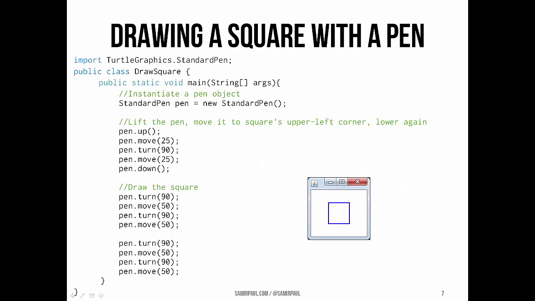So here's some code that draws a square 50 pixels by 50 pixels in the center of a graphics window. You can see we instantiate a new pen object, StandardPen equals new StandardPen. We lift the pen up, we move it up by 25 steps, we turn it by 90 degrees, we move it 25 more steps, and we set it down, and now we're in the top left corner, ready to draw. And we draw the square. Turn it 90 degrees, move it 50, turn, move 50, turn, move 50, turn, move 50, and we're back to where we started.